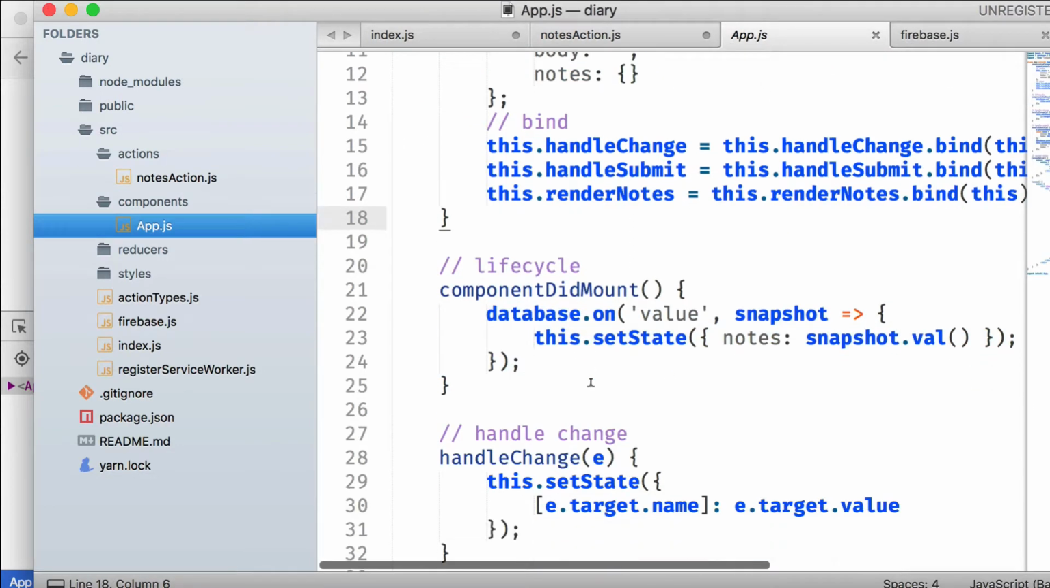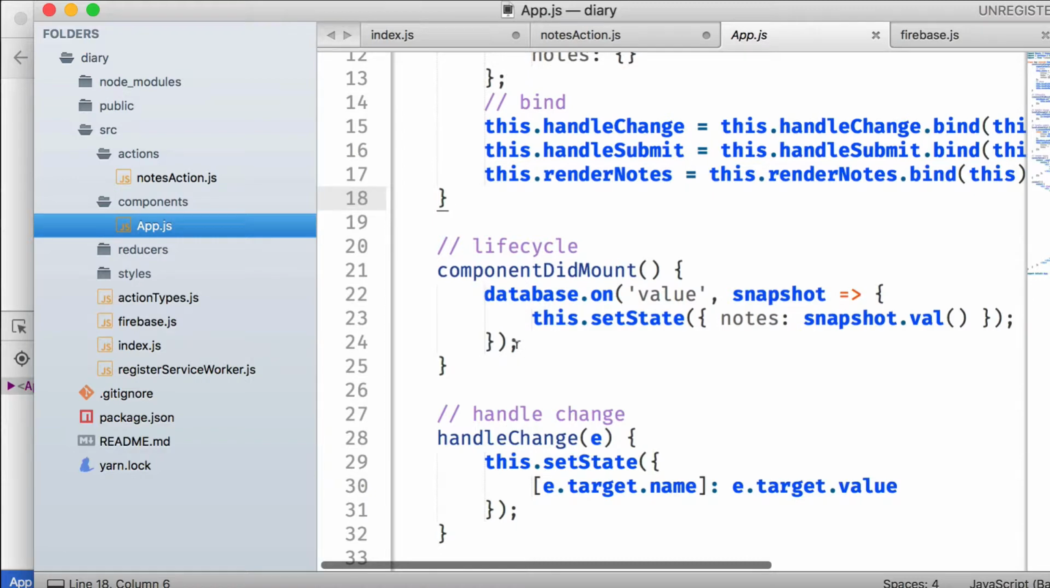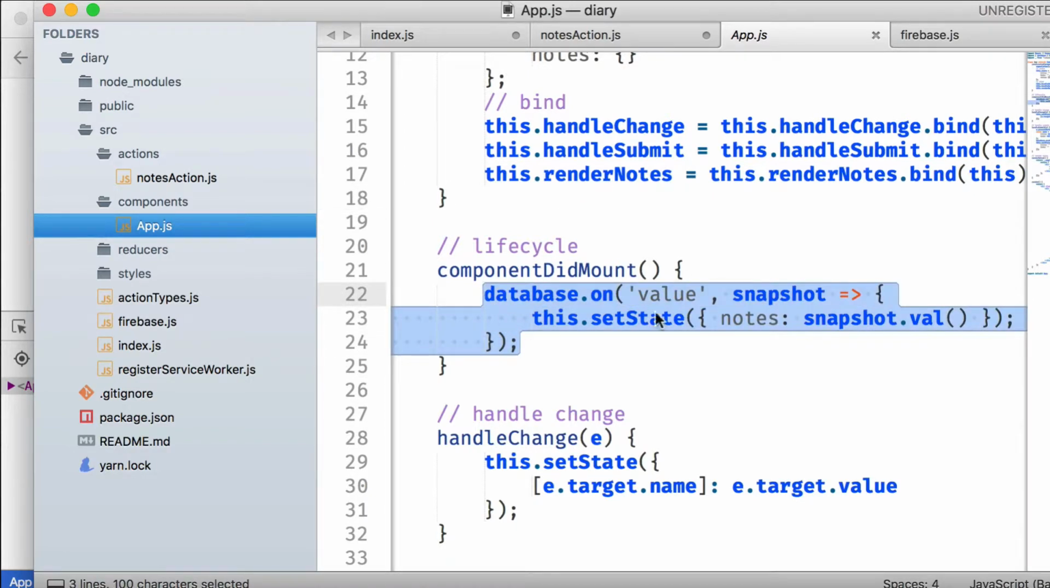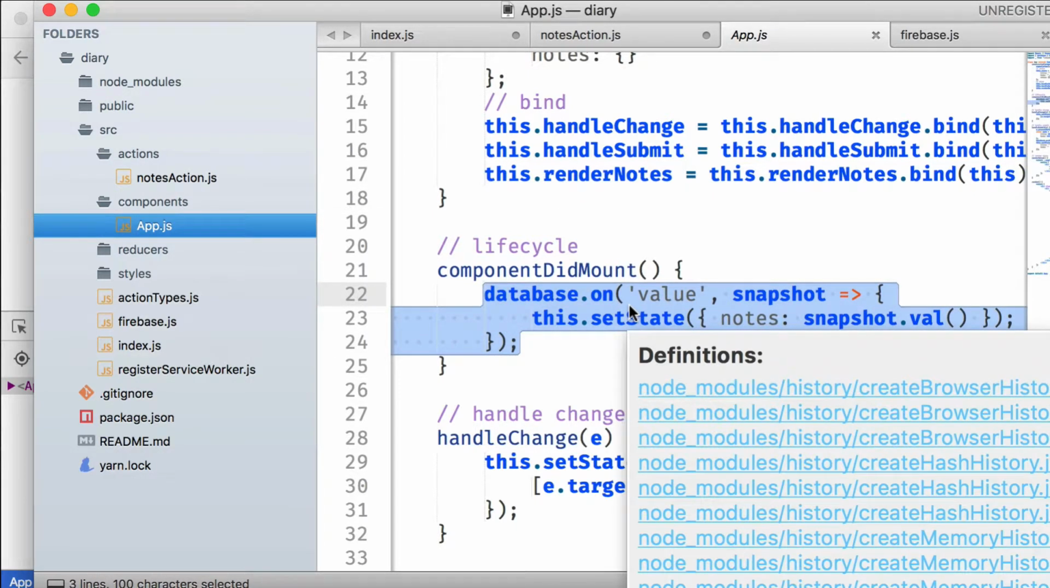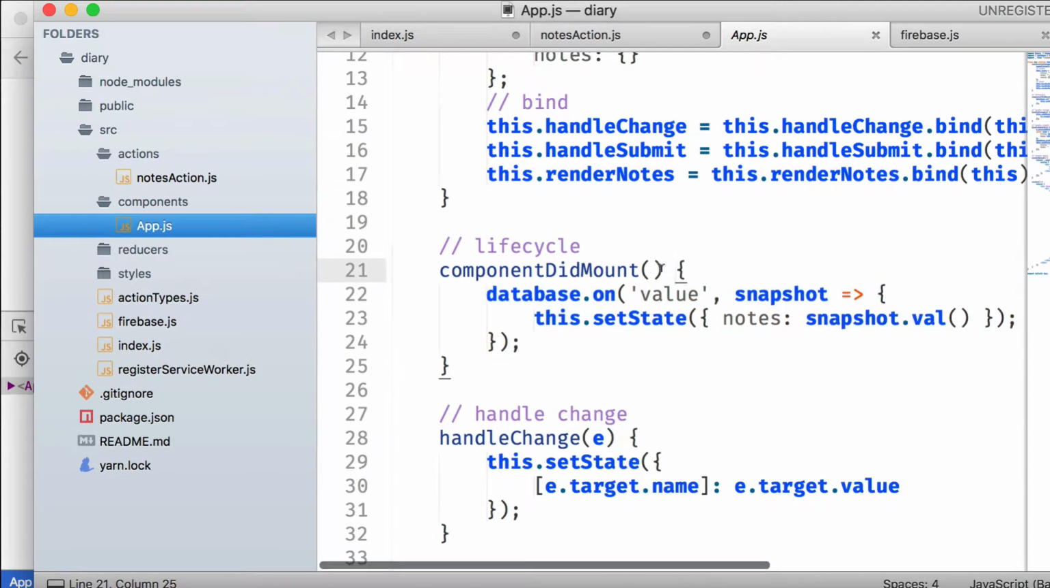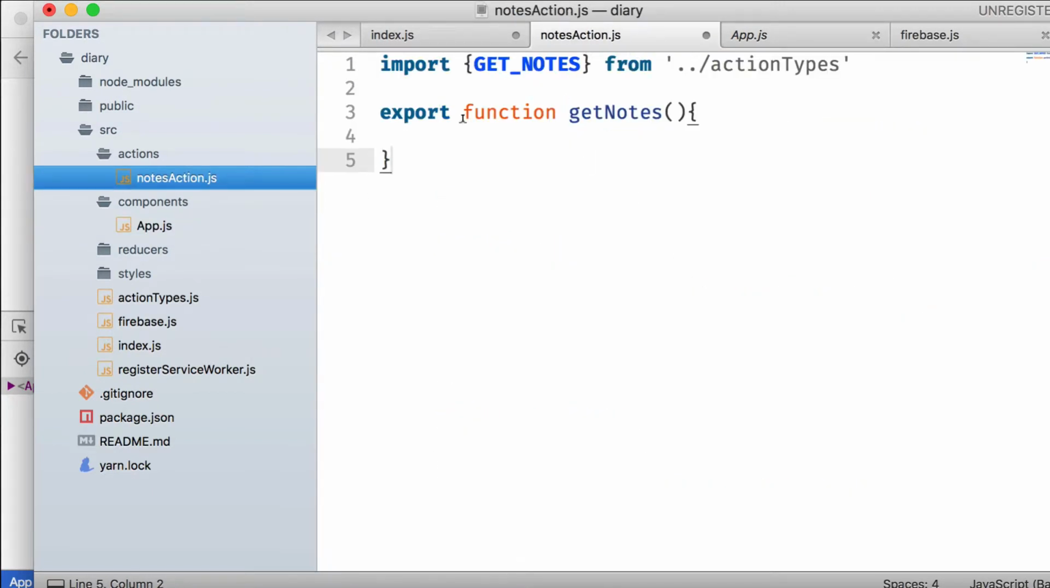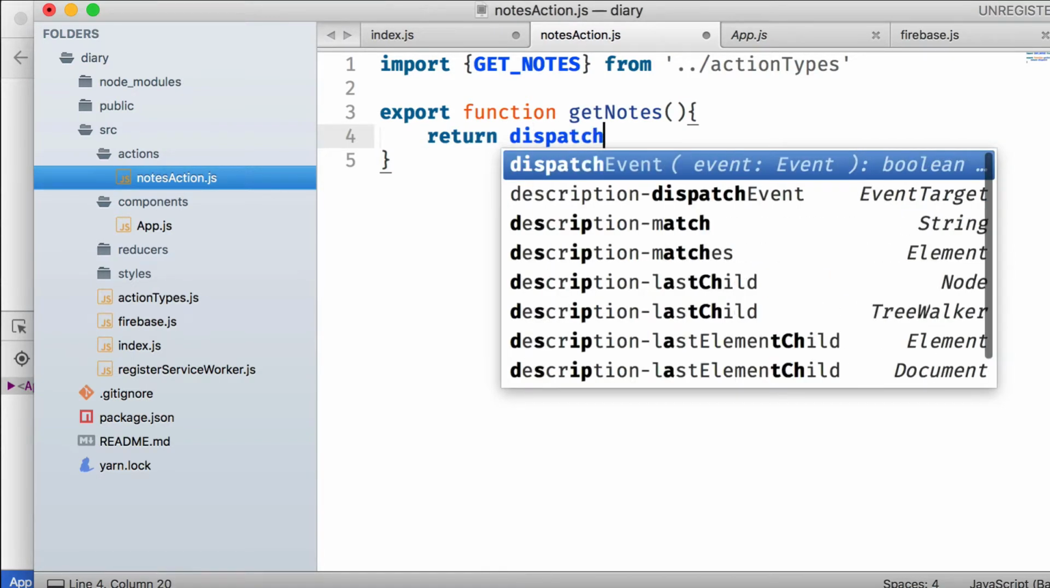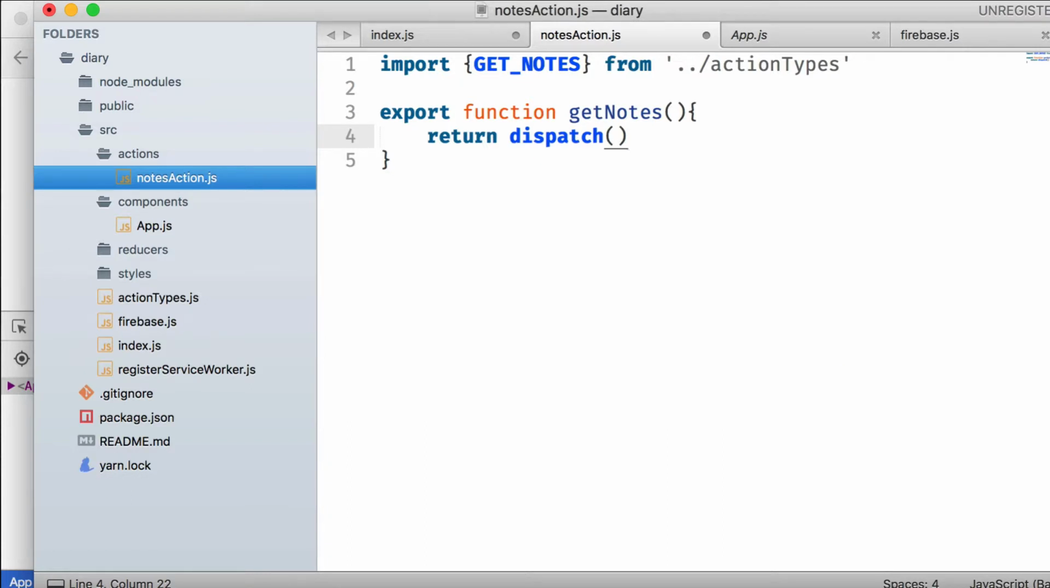As you can see, in componentDidMount we run this code, right? This is how we get the snapshot from the Firebase. So that is what we need to do here. So get nodes. How is it going to get nodes? It will return the dispatch. This dispatch function you can use in your entire application.